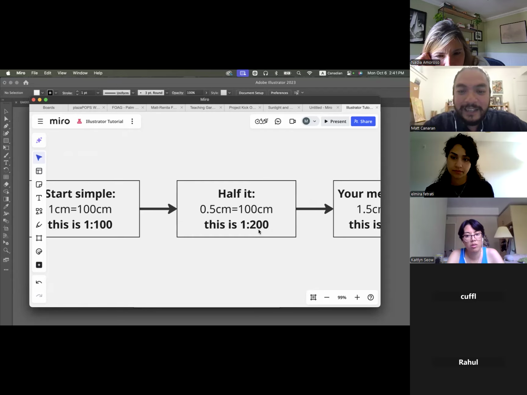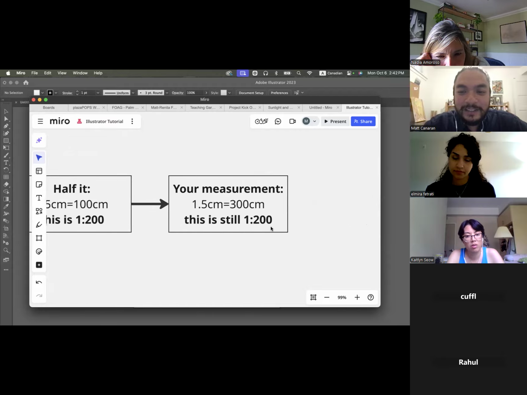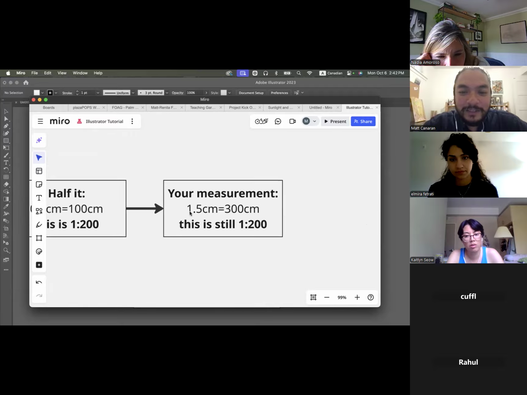Now, how do I get 3 meters down to a 1 to 200 scale? Well, I want 3 meters on this side. So 3 meters is 300 centimeters. So if I triple this side, I have to triple this side too. So I get 1.5 centimeters, which equals 3 meters at a 1 to 200 scale. Okay, that makes sense to me.